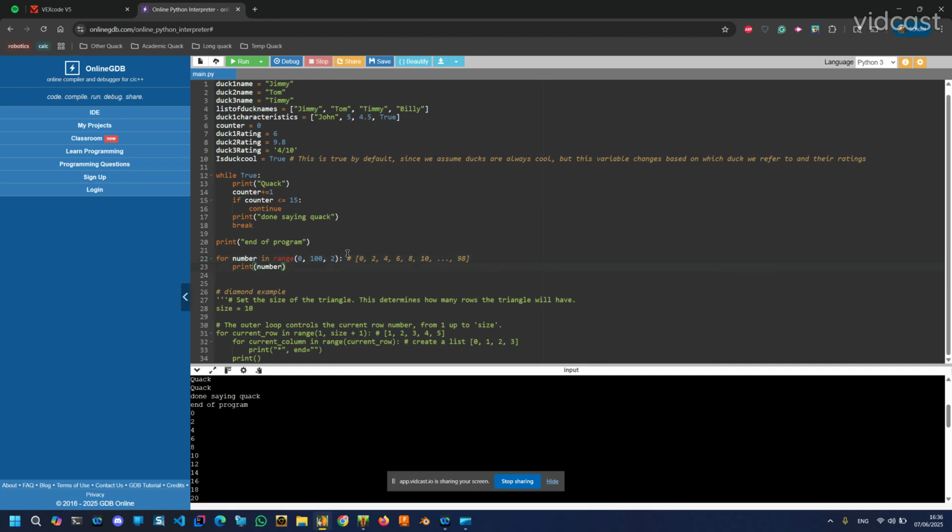So yeah, that's pretty much all it is. You can use break, continue, you can use if statements inside of loops as well. You can actually use break statements inside of if statements as well if you wanted. And yeah, that's pretty much all it is about loops.